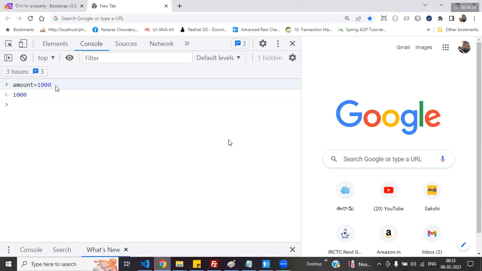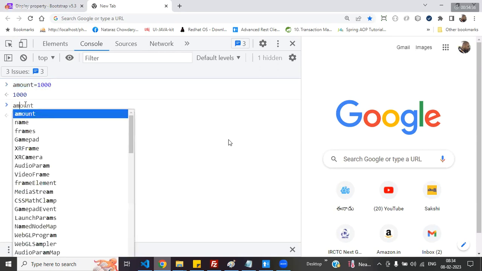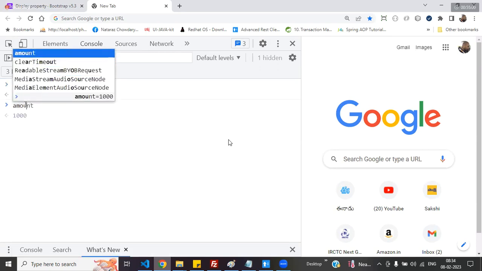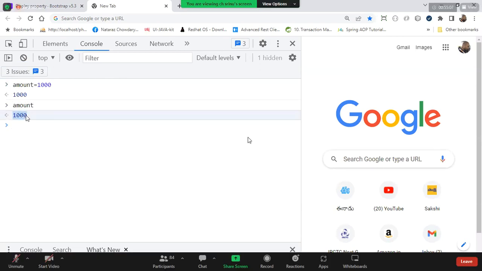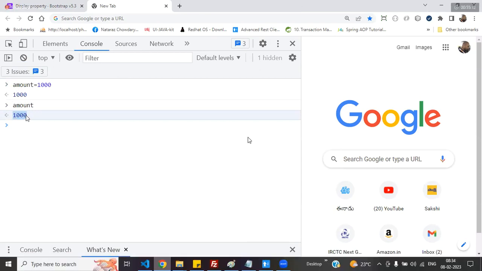Now I created one variable that holds 1000. In future, I want that particular 1000, so where did you store it? In this particular amount variable. So in future, if you want 1000, can I go with amount? See, you can get the helpers also. See, the amount 1000 is stored. Got my point? Yes or no?